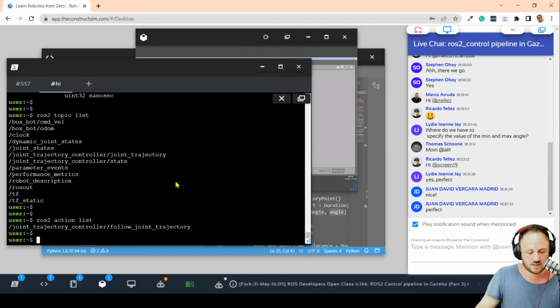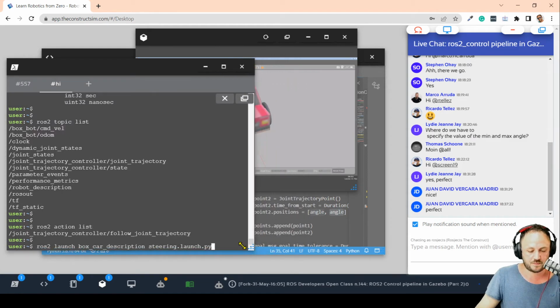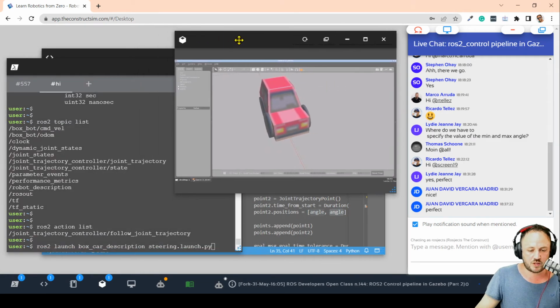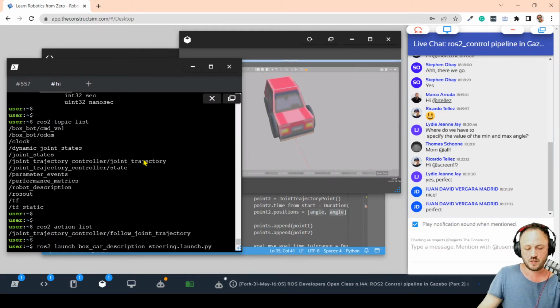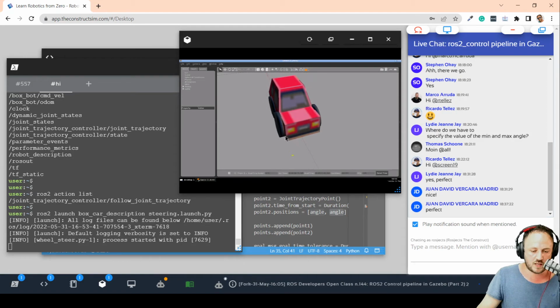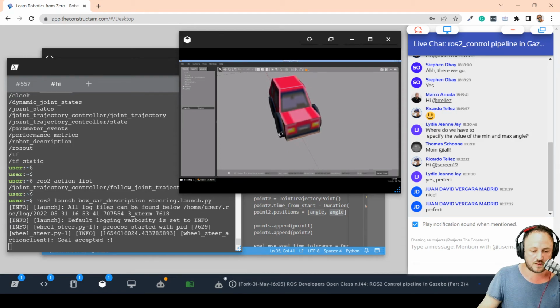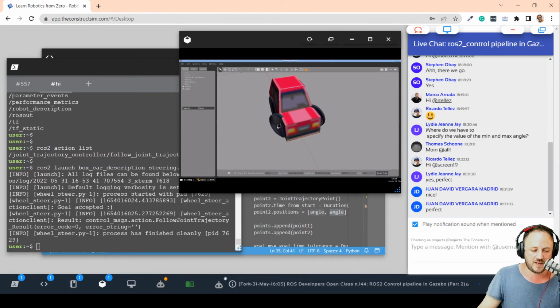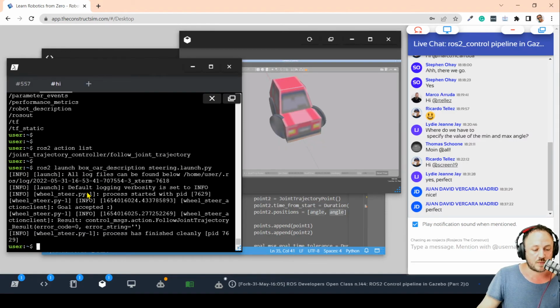So let me execute it here. Let me put the simulation here so that I can see what's going on. So let me execute it. And now I should see the wheels. There you go. Okay? So you can see how the wheels have rotated to the left. Right? And I have moved the wheels using what? Using my joint trajectory controller.